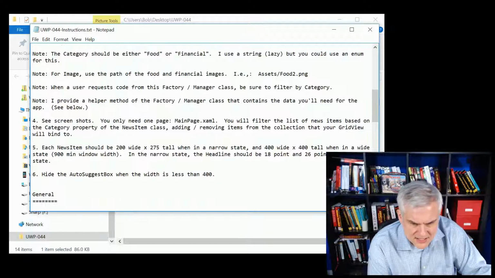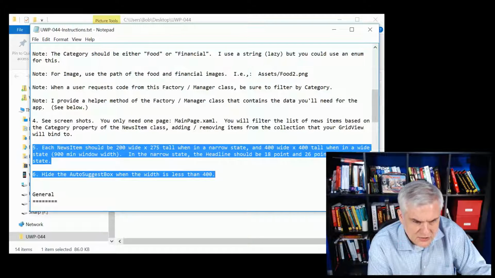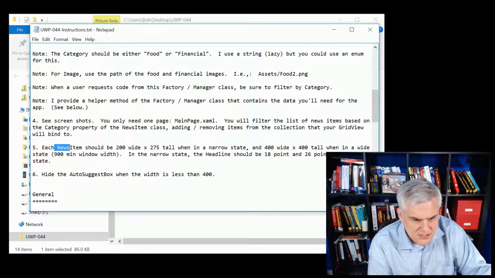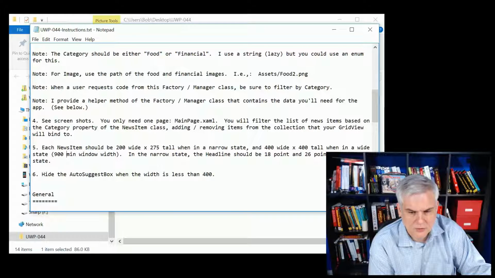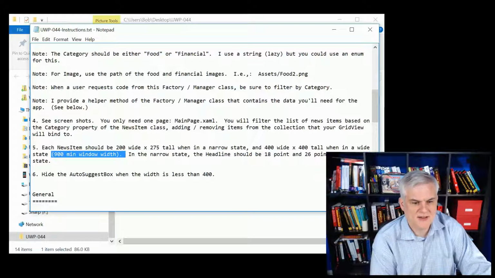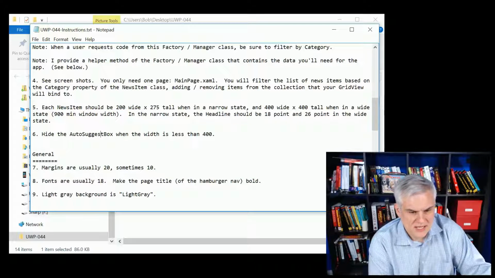I think a lot of this is self-explanatory. I just have a keen eye here towards these 2 items. Each news item should be 200 by 275 when in a narrow state, 400 by 400 in a wide state. In the wide state, I'm defining as 900 minimum window width. And then the auto-suggest box, when the width is less than 400, should be hidden.